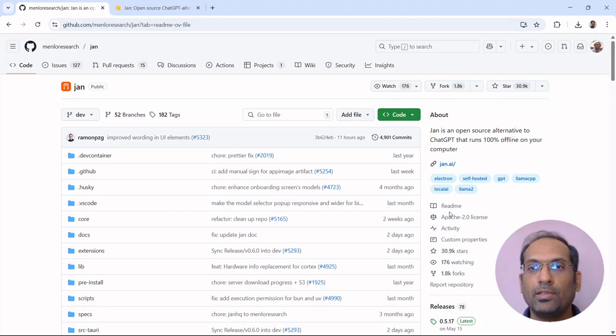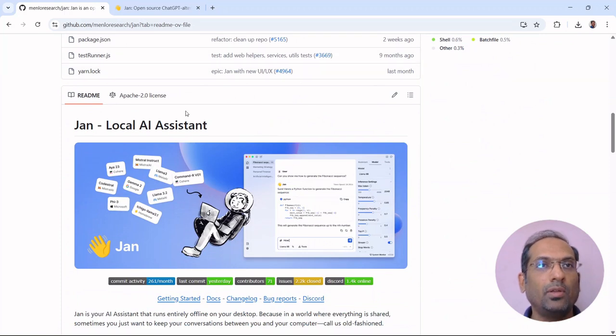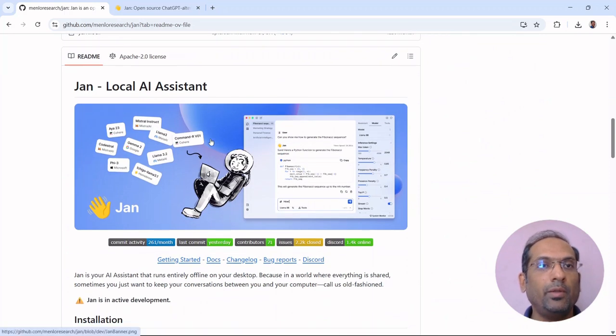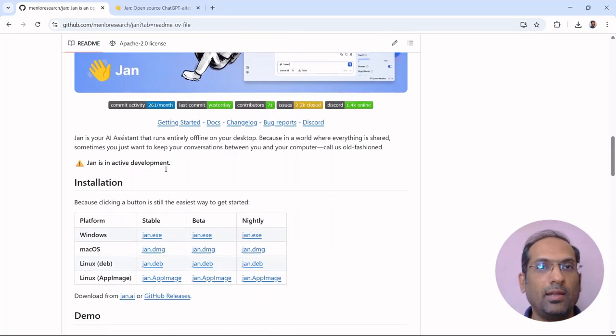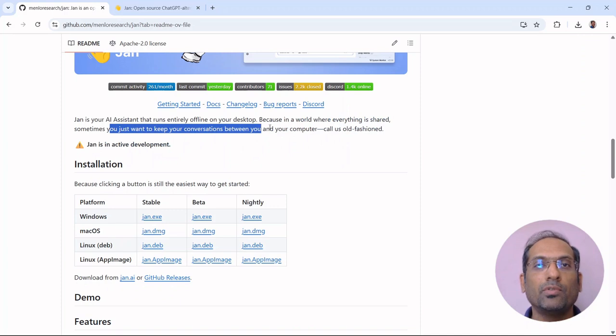It's released under the Apache license, and this is the source code that is available on Github. So we'll go to the readme page. It's a local AI assistant, which we understand. It runs entirely offline on your desktop. Sometimes it's just important to keep the conversation between you and your computer.